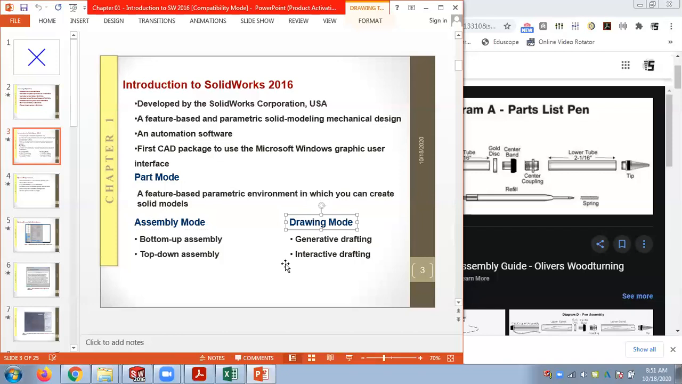So we will try to cover as much as possible, because this is done separately as a subject in 4-year degree courses. Since you don't have much time, they have compressed everything into one module. So I will start with part mode. We are going to start with the software directly.